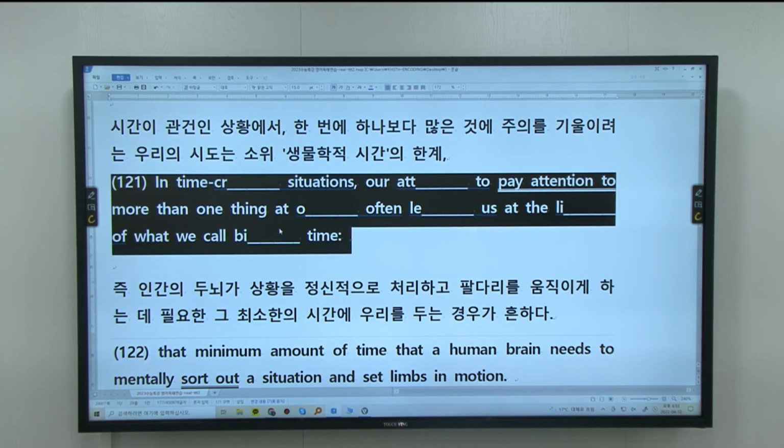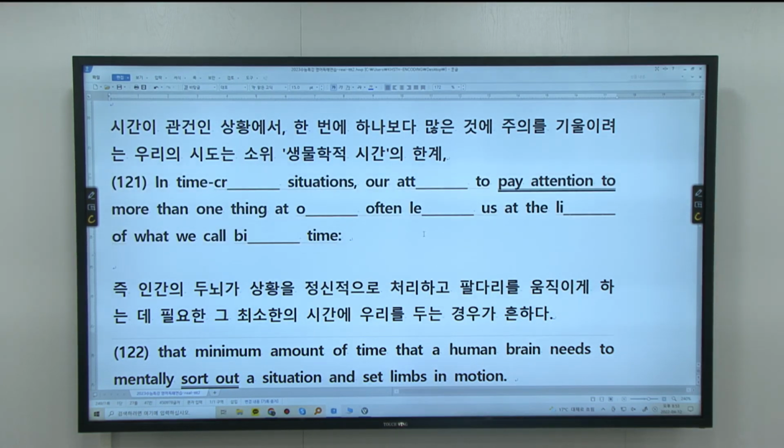시작. In time critical situations, our attention to pay attention to more than one thing at once left us on limits of what we call biological time. Left as well. Leave us limits of what we call. Oh, 맞아. Okay. 다이스트 정보. That.